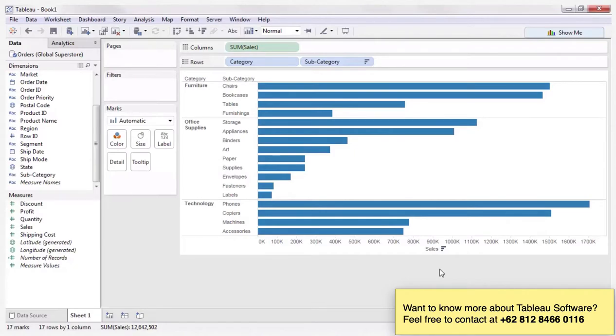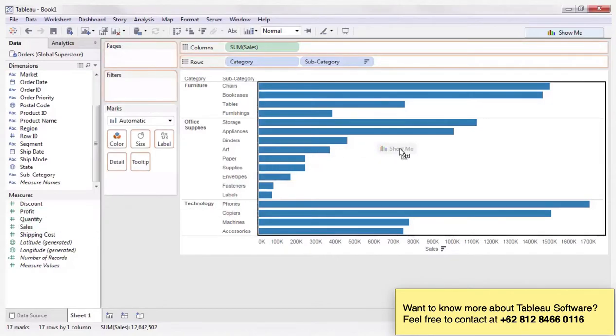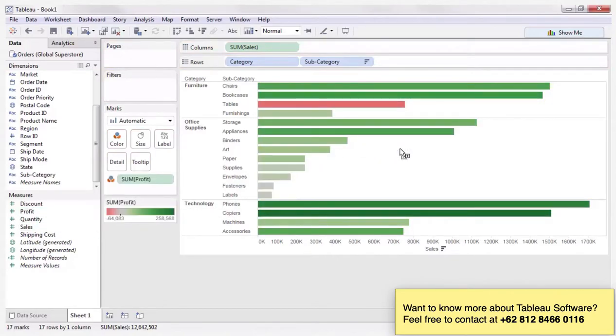leading the way there. So although I've got a good picture of our sales, I know that profit is what keeps us in business, so I'll need to include profit in my overall analysis. It is clear that tables are not profitable, and I'm selling lots of them, so that's not good.